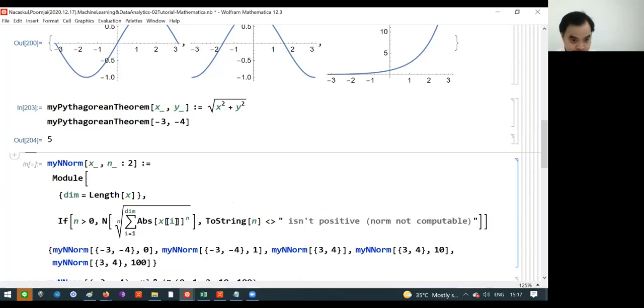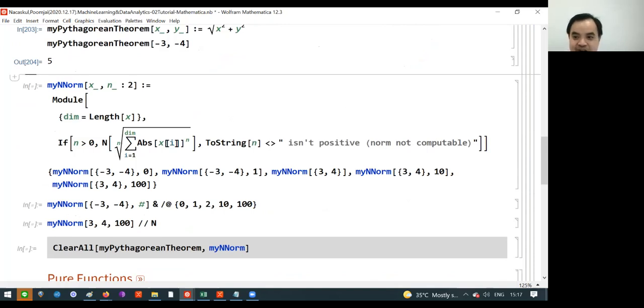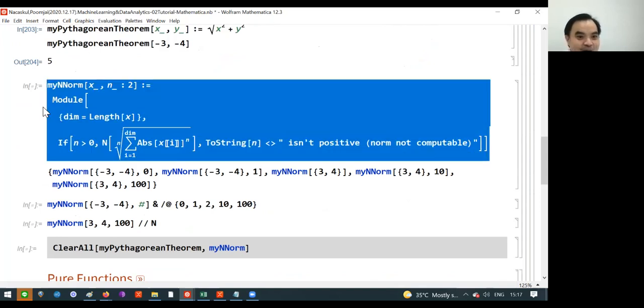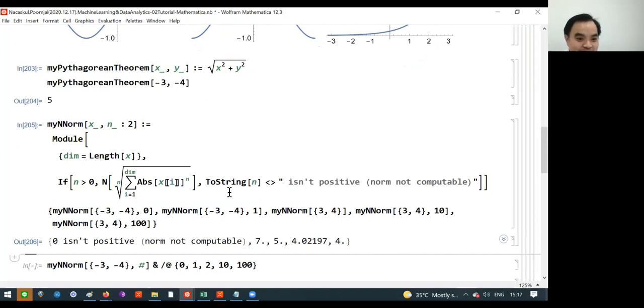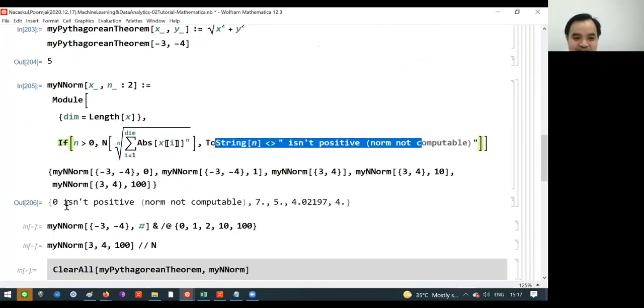Now, this is more complicated version of a function. It has module, it has bracket, it has if, it has then, it has toString. So you can see that this is a lot more complicated than this. But it's the same principle. Okay? It's just computing vector norm, except there's a fancy check thing. So 0 isn't positive, so you cannot compute norm, for example. Okay?